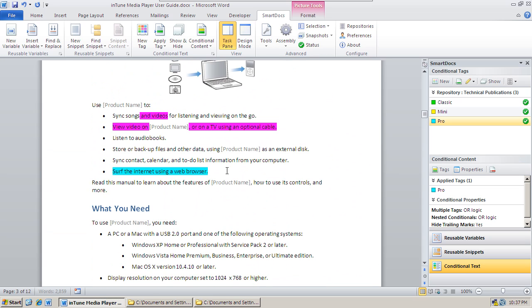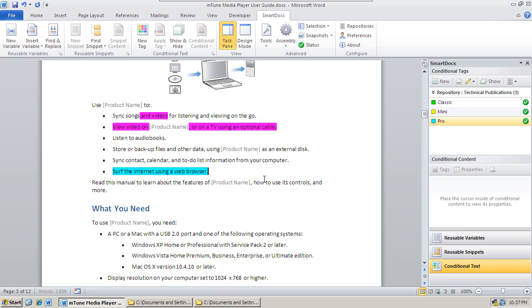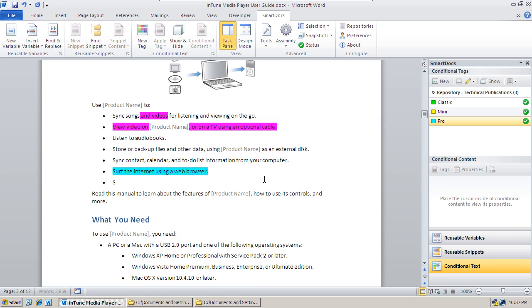Conditionalizing content in your Microsoft Word document is very simple. For example, let's put a new bullet point in here that says sending email. Well, email should only be available when we are generating the user guide for our Intune Pro, since that is the only product that supports the internet. Therefore, let's conditionalize this bullet point to only be visible when we are generating the output for the Intune Pro.